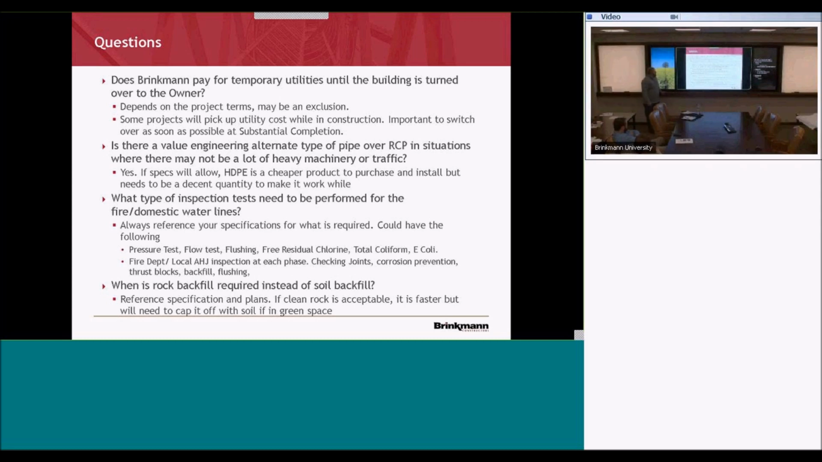Is there any value engineering alternate type over RCP situations where there may not be a lot of heavy machinery or traffic? I haven't had a lot of experience in that. Matt might be able to provide more information on it, but, I mean, there is some value engineering that you could do. You could switch over to like an HDPE pipe. It would be cheaper material-wise, and it usually installs faster than your reinforced concrete pipe. It's lighter. They can move it around easier.